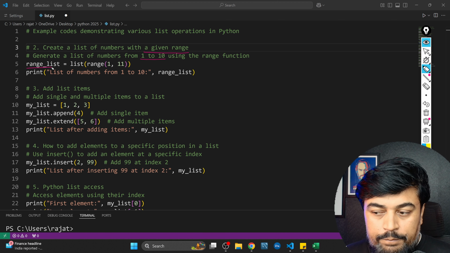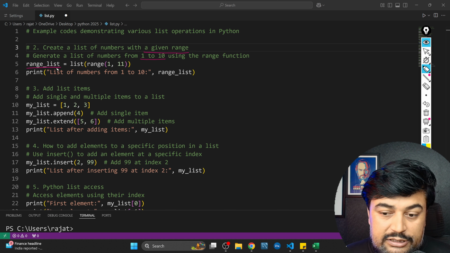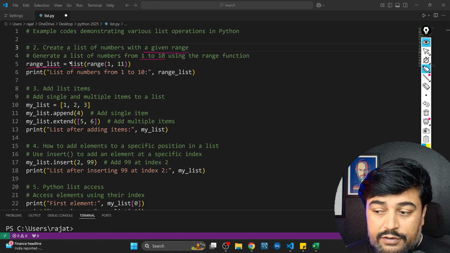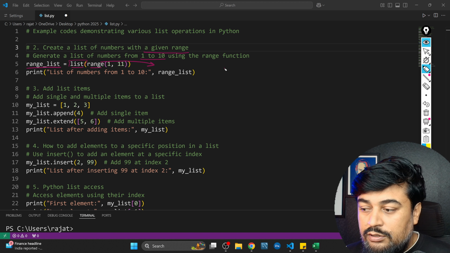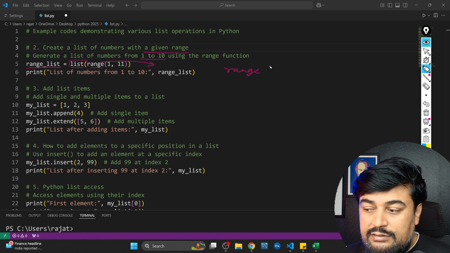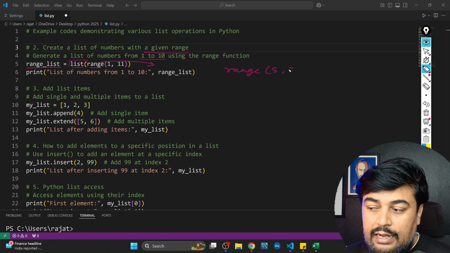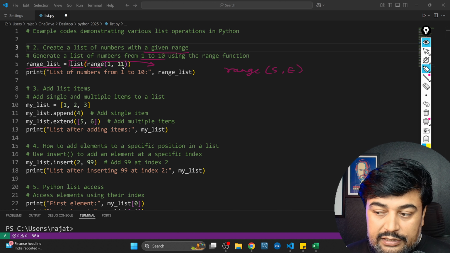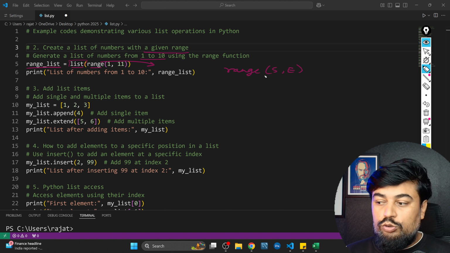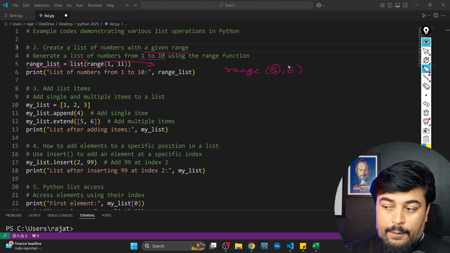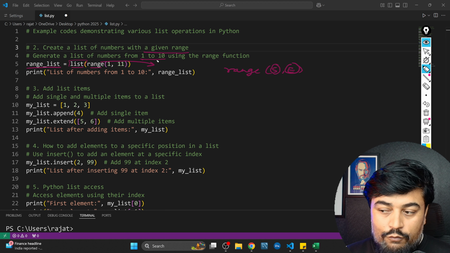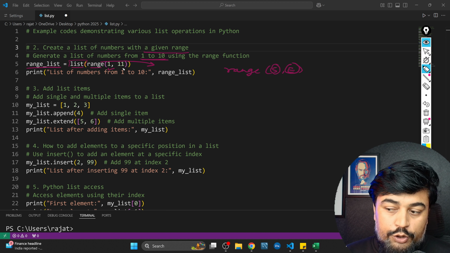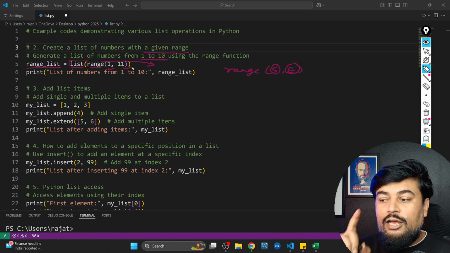So you will create a variable. Any name can be used, like I am calling it range_list. Then list is the keyword I'm giving. This is the important part. When you use the range function, this is the function which gives you numbers. The range function asks you for a starting point and an ending point, and the ending point is not included in the output. It will give you numbers from the start up to one before the ending one. That's why, to generate from 1 to 10, we give the range from 1 to 11, so that the output is 1 to 10.